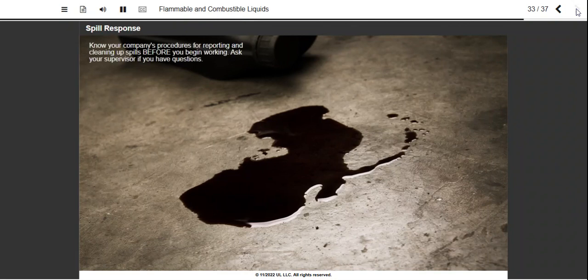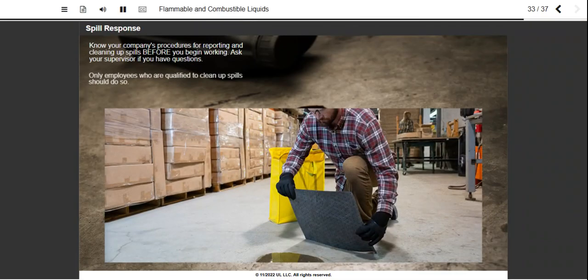It's important that you know your company's procedures for reporting and cleaning up spills before you begin working. That way, if there is a spill, you know how to react and what to do and not do. Ask your supervisor if you have questions. Only employees who are qualified to clean up spills should do so. They have the training and knowledge to avoid hazards and exposures during cleanup efforts.